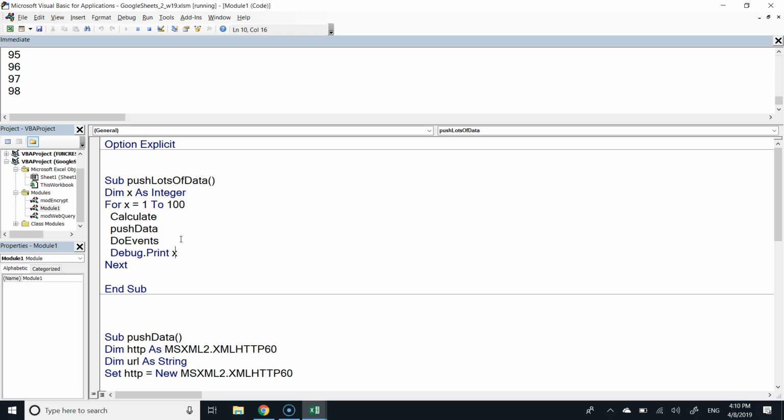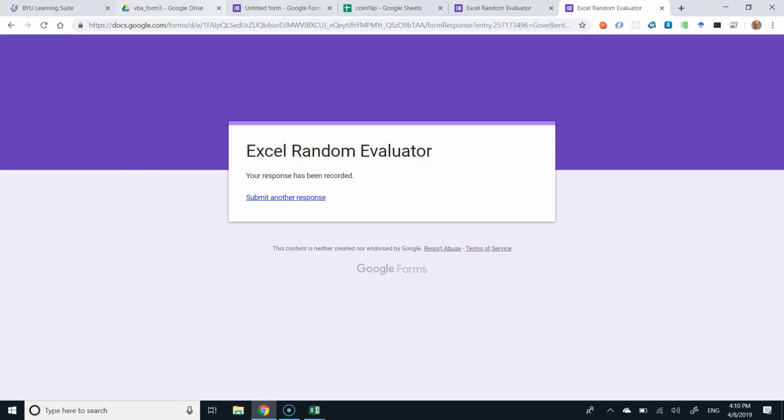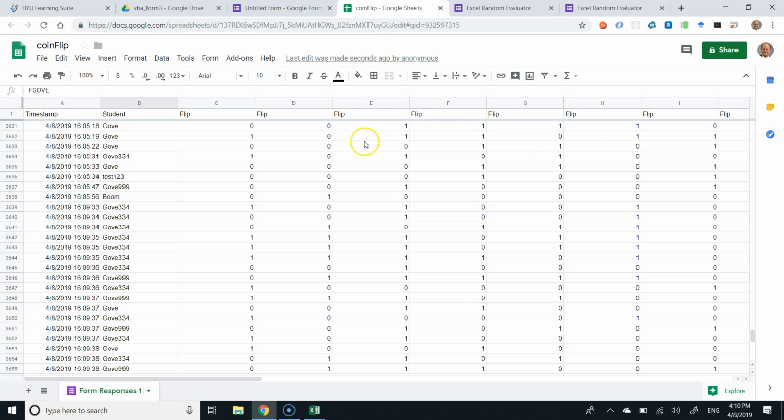But now all that information should be stored over there in my Google Sheet. So if I come back to my Google Sheet and look at the data, yeah, we've got, oh, I left my Gov 334 on there, but there they are. Let's see. I'm not scrolling. There we go. Page down.